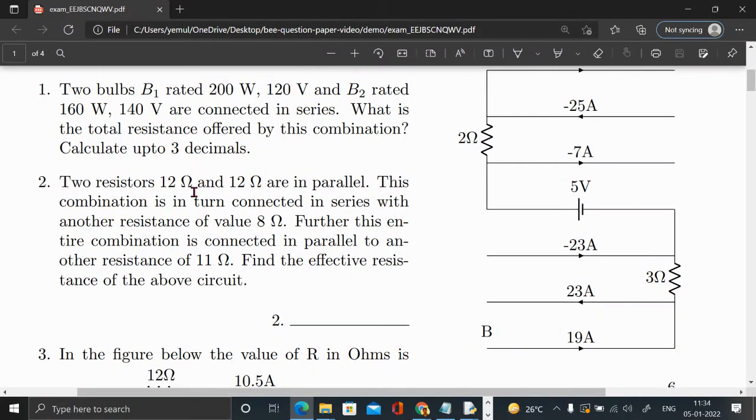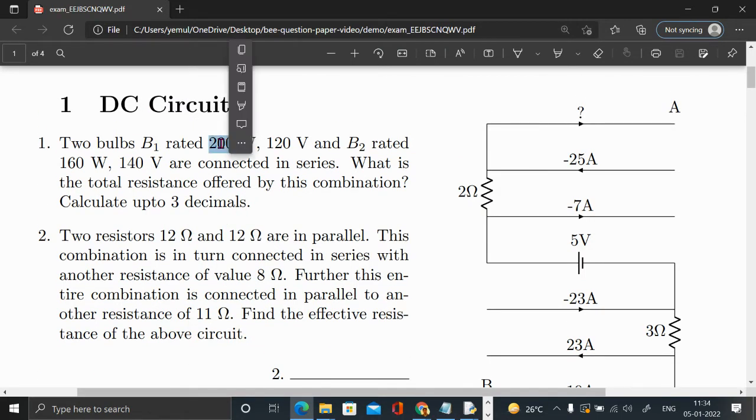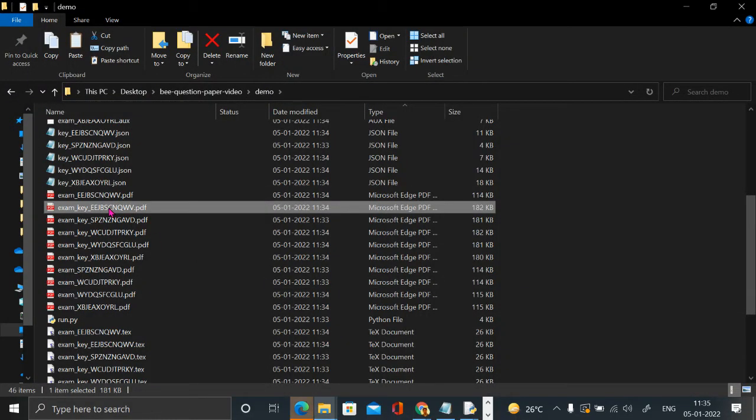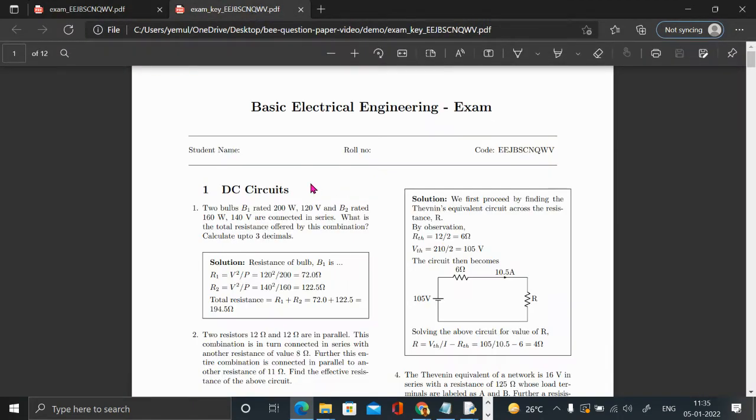So the questions order did not change, but just the values are changed. Remember earlier it was 150. Now it is 200. And I have the solution also. This second file has the solution.